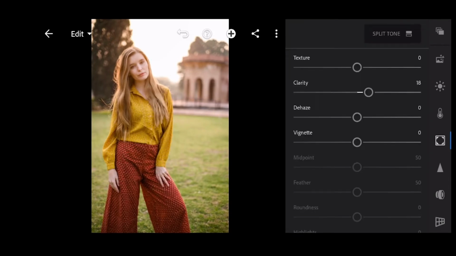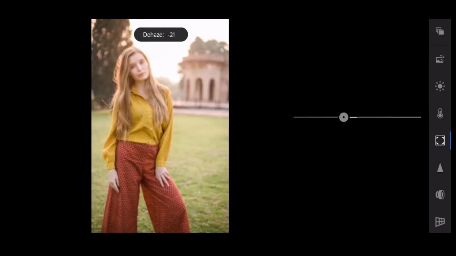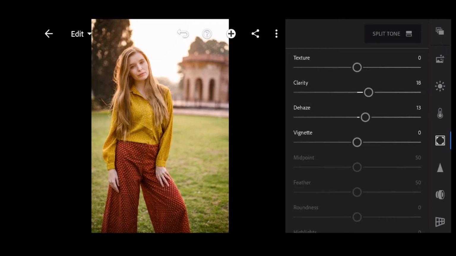Another one is dehaze. Dehaze is basically adding a white haze to the complete picture, or adding a dark haze to the complete picture. So basically it brings up the whites or darkens the darks, and it brings the overall image up. The next is vignetting.